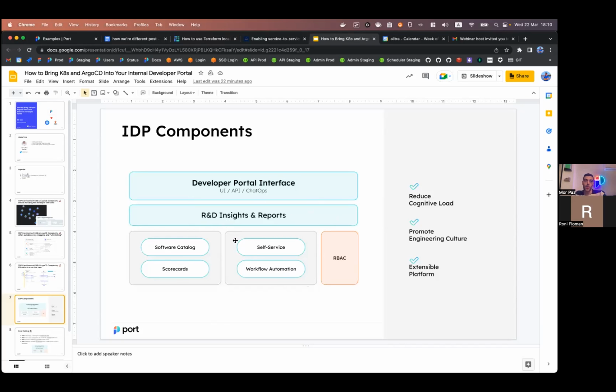So one of them is the software catalog, which is the core part of Port. This is the visibility layer that lets you see all of your microservices, all of your clusters, all of your cloud resources, and understand the connections between them. And we already discussed scorecards when we talked about promoting engineering culture. For example, we can look at our Kubernetes cluster and say, okay, we want to make sure that every service has at least 2 replicas for it to be production ready. And that is something that we can monitor inside the portal and make sure that it actually happens.